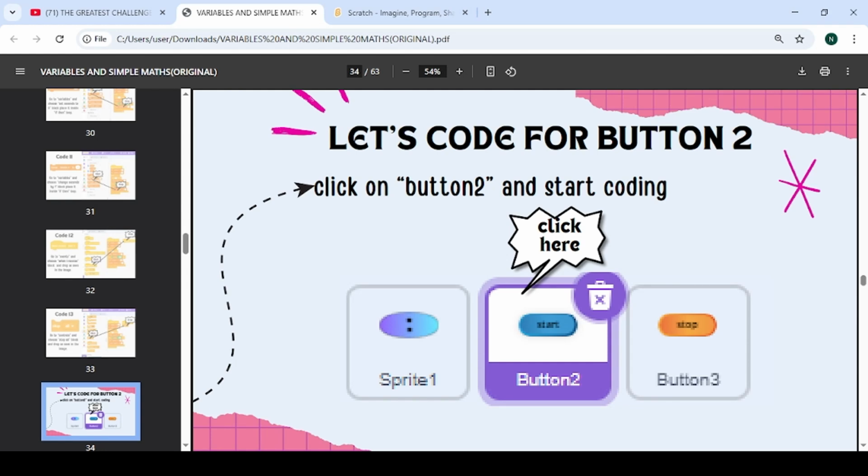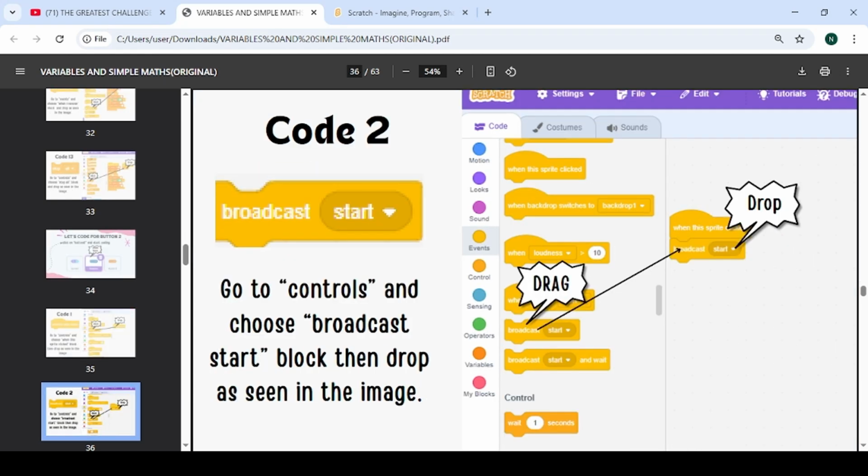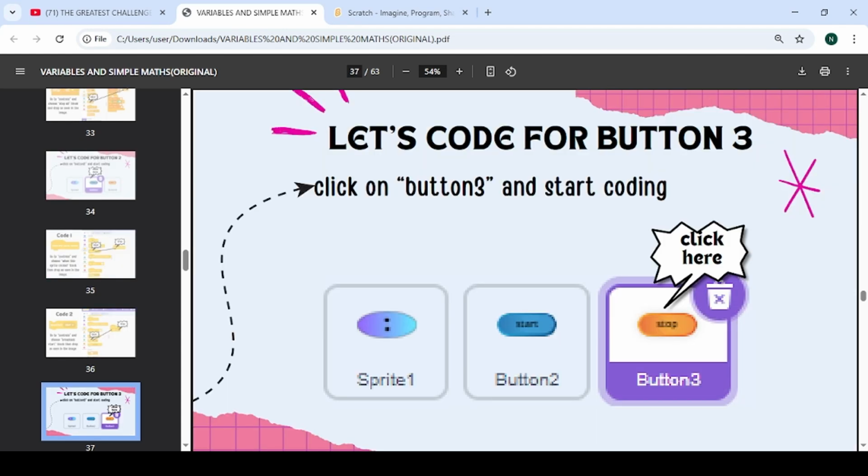After which we are going to code for our button 2. We have button 2 and button 3 right here. So we code for button 2, which is the start button. The code we are going to add there is when this sprite is clicked, and the second block we'll be using there is broadcast start. Then we'll code for button 3. These two buttons don't have many codes, just like sprite 1.